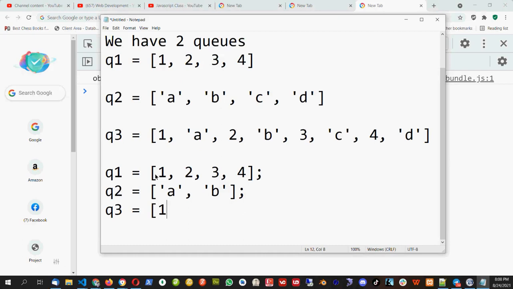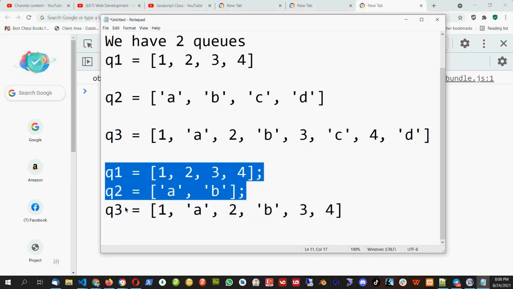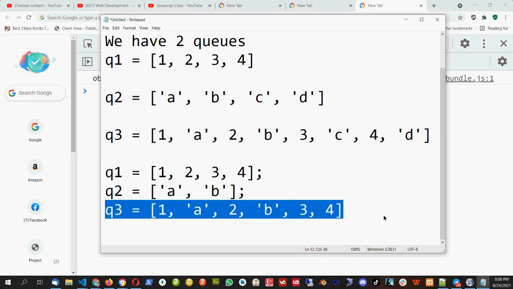I will take one from this and one from this. Then one from this, and one from this, and then one from this. But since we don't have anything here for the third one, I'll go and add this 4 here. So it will take all from the first queue because the second queue does not have other elements. So this is the answer for this one. The problem is there are 2 queues, and we have to merge them into one queue. We have to do this using the queue.